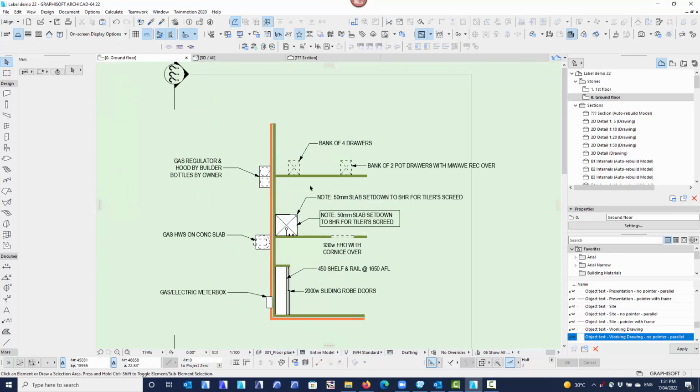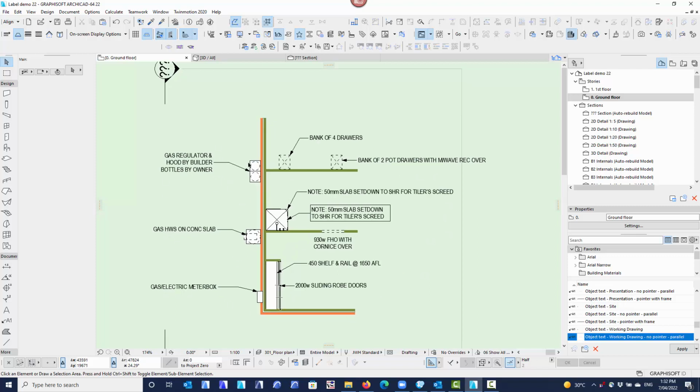Now, not all objects have got this ability. Many objects that never had text before, like bank of drawers and the shower and the shelf and rail and the doors, those sort of objects that traditionally don't have object text built into the object, they can be labelled as well. In just a little while I'll show you a list of all the objects that can be labelled. But the essence is now that we just quickly go around and click and place labels on all our objects, and then amend the position of the labels to suit how we want to set the documentation out.